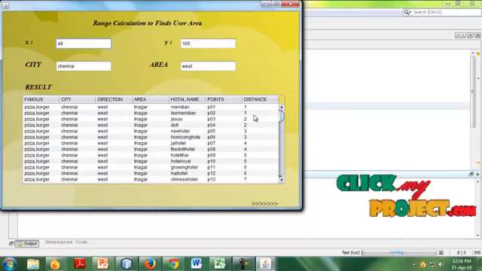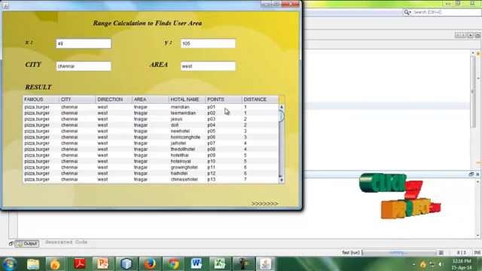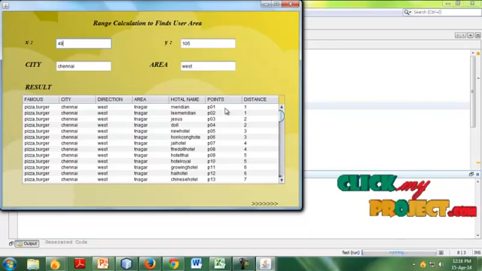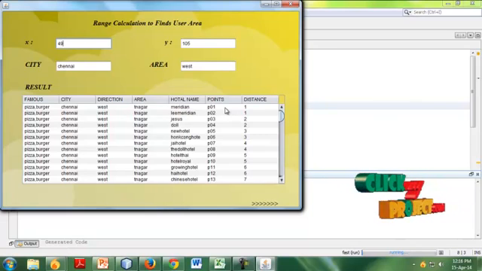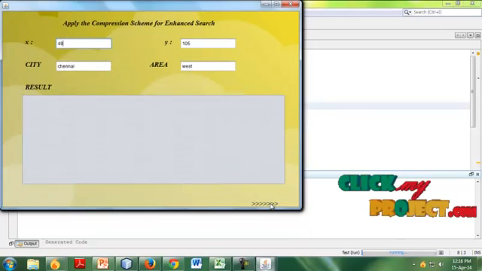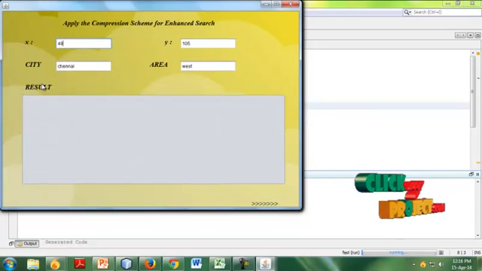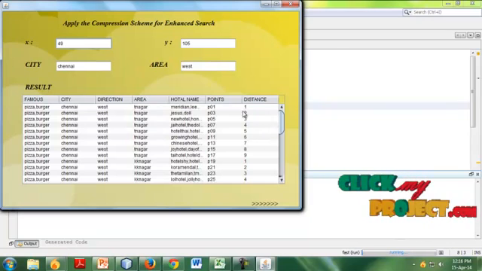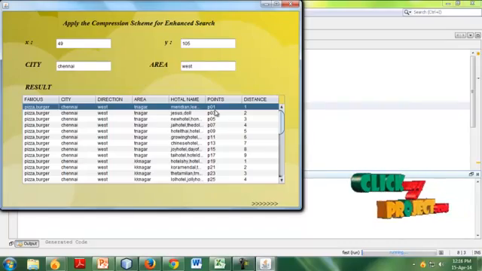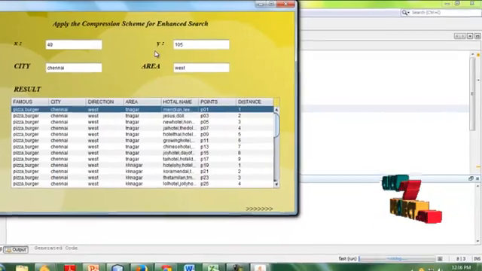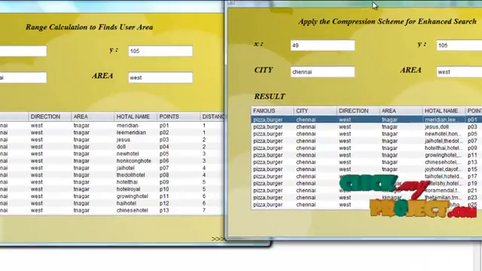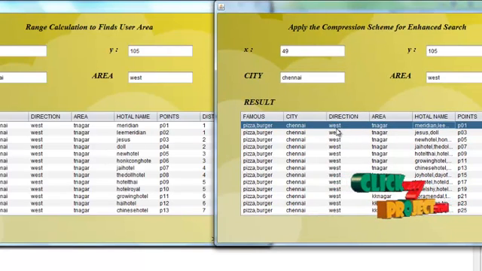Here we see that the same distance is represented two times. It's a problem of the spatial inverted index. It is overcome by introducing the compression scheme. The same result is displayed here: pizza, burger, and the same hotel. Two kinds of hotel are represented by one single point.